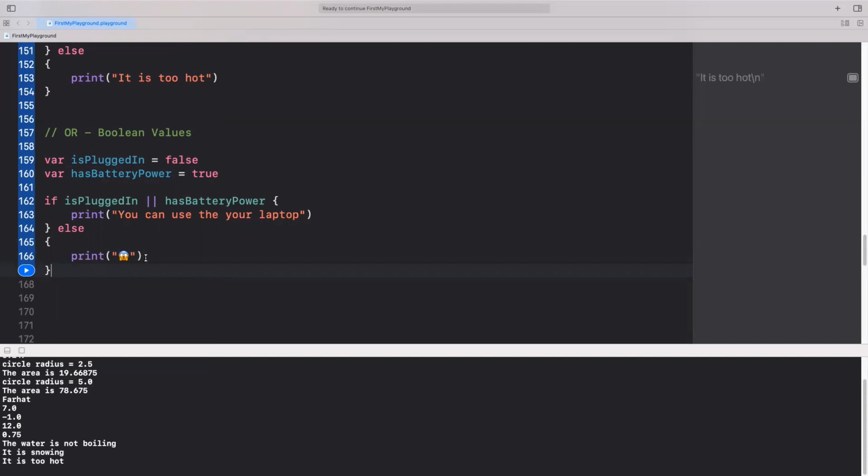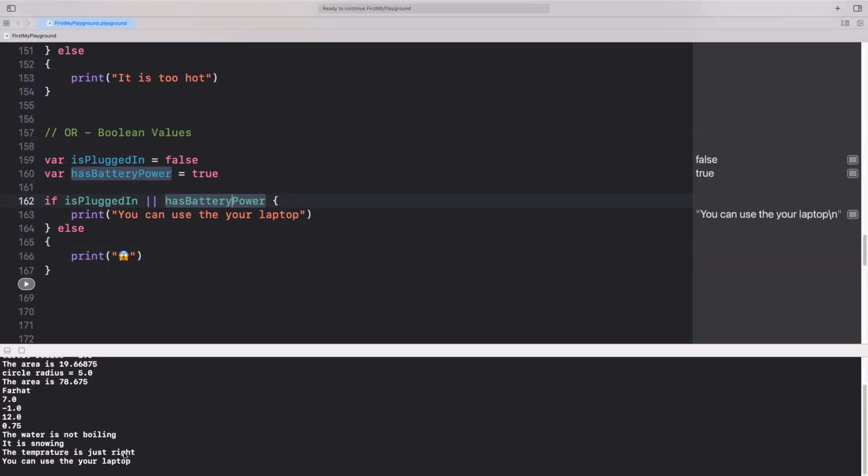So now that's how this example works, because we're using or means it's more flexible than and, means that if any of these conditions that you have is true, then the result of all this is true. So in this case, it is plugged in is false, but this is true. And because this is true, the result of all of this is true. And then the message you're going to get is that you can use your laptop. So if you run this, you'll see at the bottom, it says you can use your laptop.